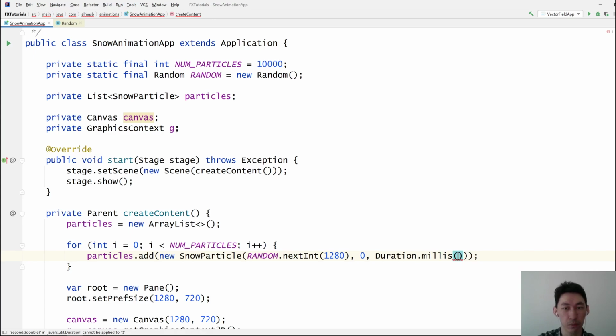I guess I can do milliseconds, and then it's i multiplied by 100. Or something like that, because i is the index of each particle, right? So we can use that to offset each particle's spawn time. Maybe 100 is too much. Let's do 10.